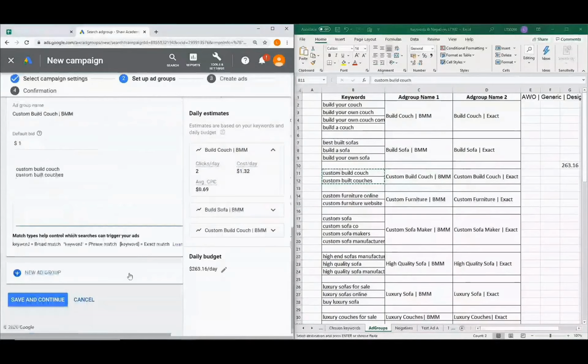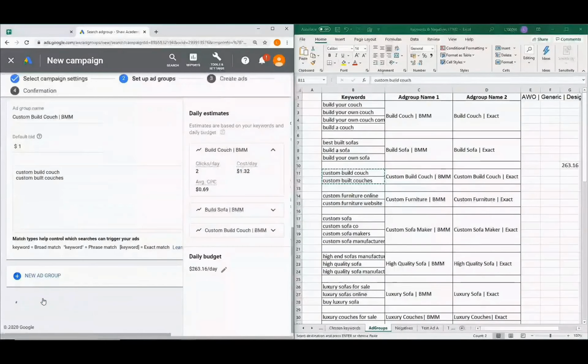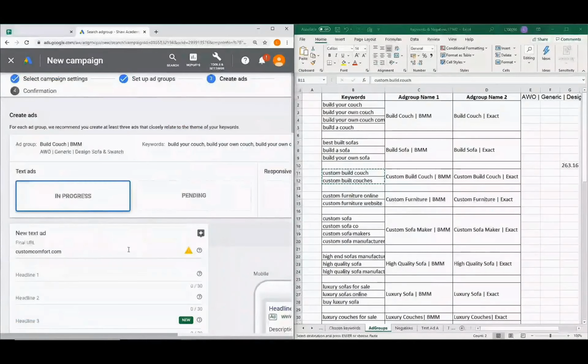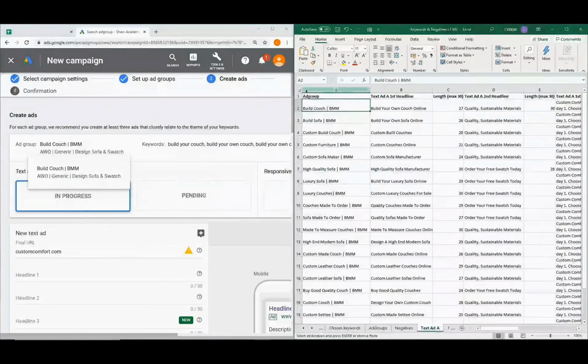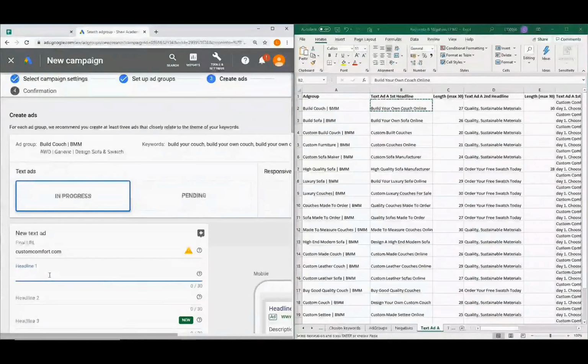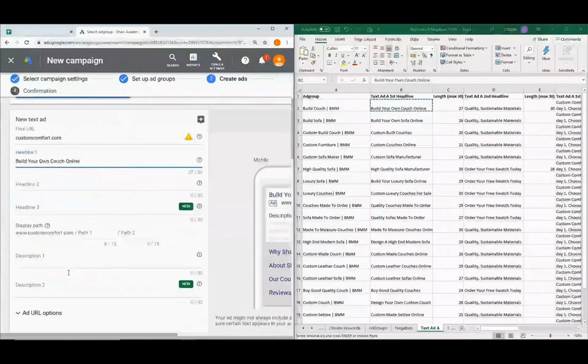Okay, so I have added all my ad groups and I'm now going to save and continue and start creating these ads. I'm just going to add one ad in this section of Google Ads. There are other ways to add ads, as I said before. So we're back up to the build couch broad match modifier ad group. If we move over to our first text ad, the top is build couch. Our first headline, copy that over, build your own couch online. We'll change the URL just now. Let me scroll down a bit. The second headline.